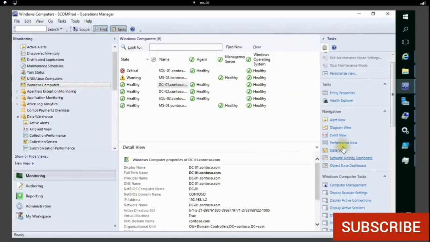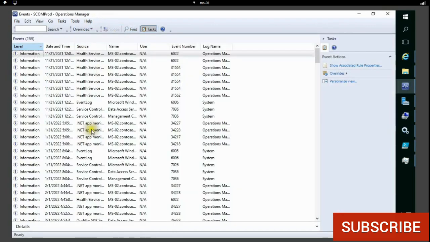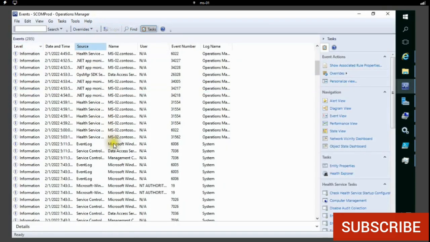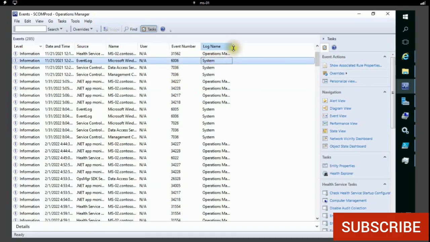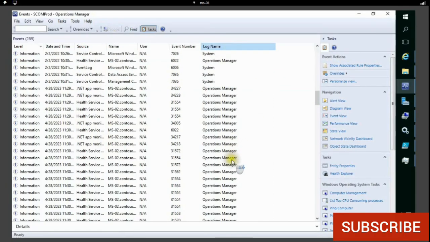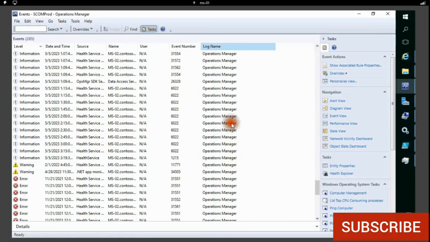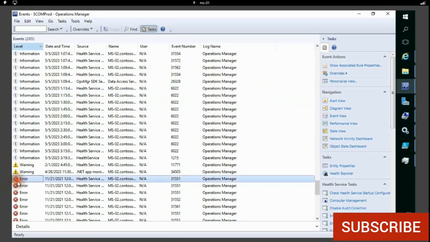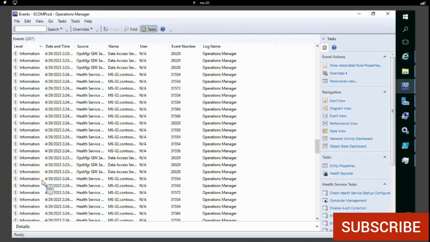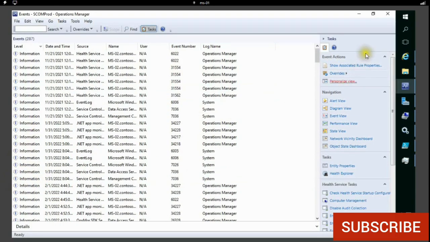I'm just closing it. And next, event view. If you take DC01 server or MS02 server, what are the events that were generated, you can see by using this event view option. When you click on that, it will list out what events were generated on that machine, whether it is coming from the system or operation manager or security. All the things will be collected here. A lot of the events were from the operation manager. It includes critical, warning, error. It includes everything. Okay, that is how event view works.